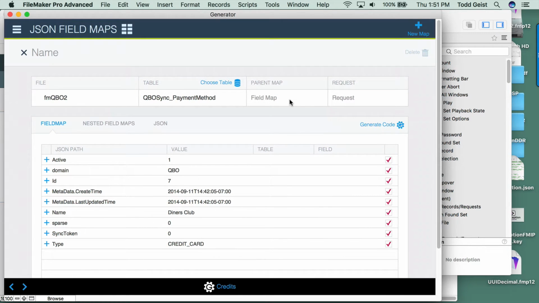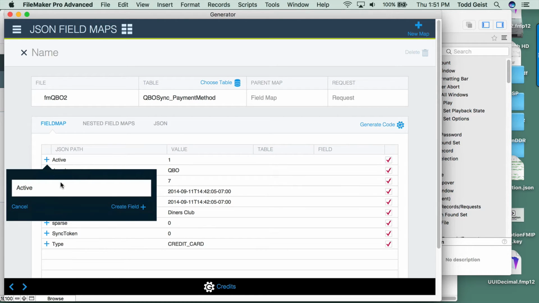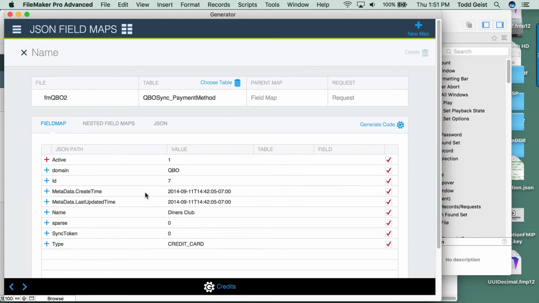So there is that, and now what I can do is I can choose from this drop down. I can choose from the fields that are in that table. Now this doesn't have an active field, so I'm going to go ahead and add that field first, and then now when I come back and do it, I have the active field, so I can use that. So now it's mapping that. It's wrapping a little bit there, but you get the idea.